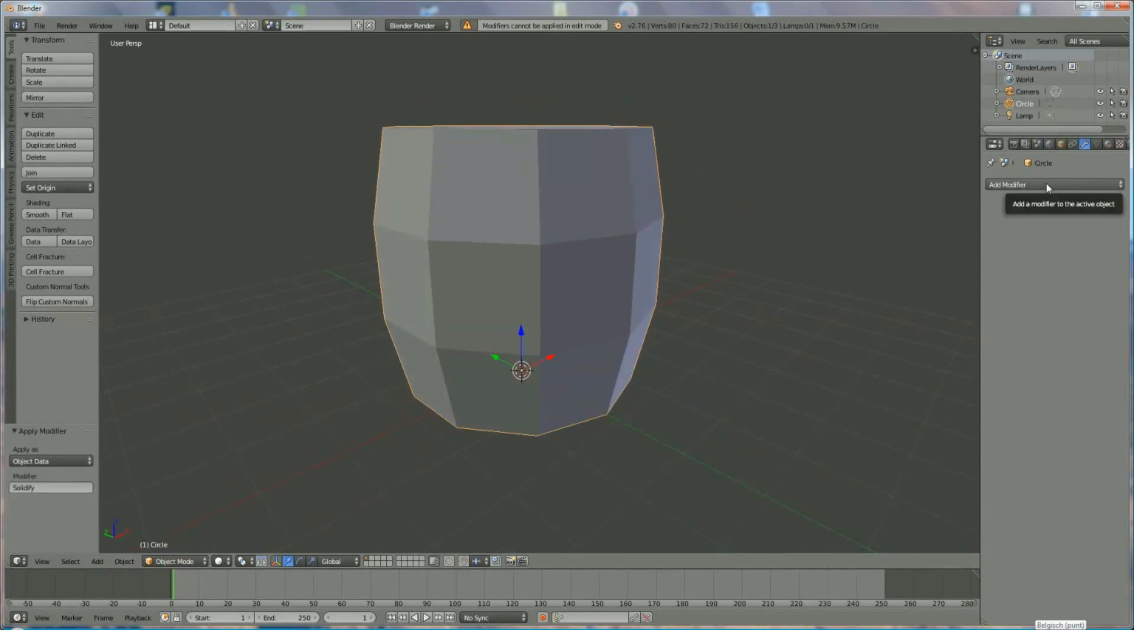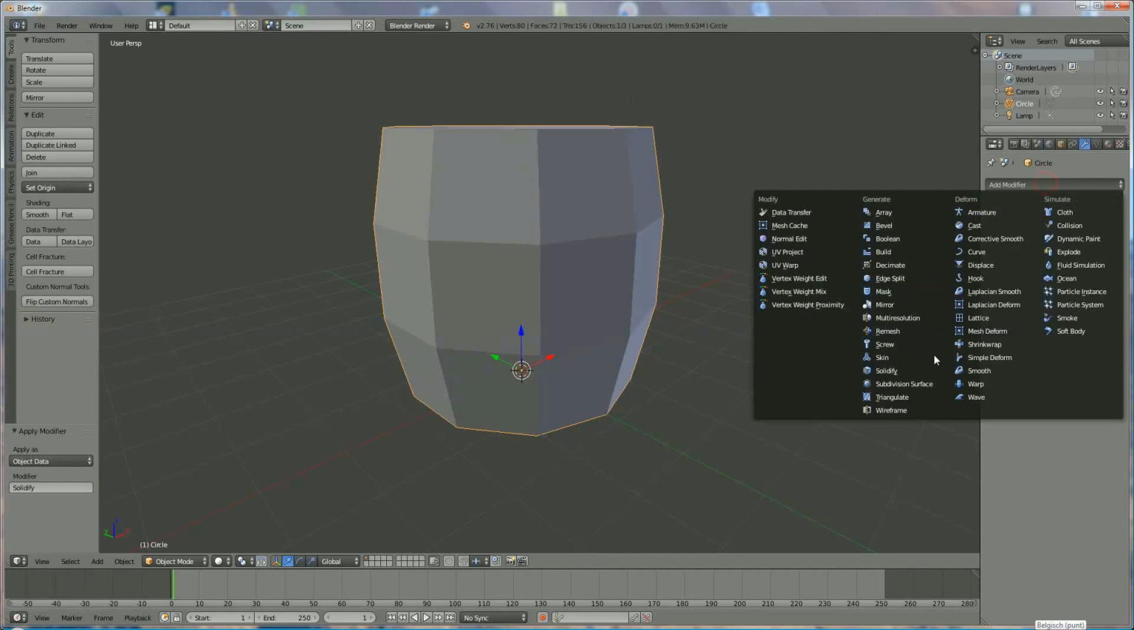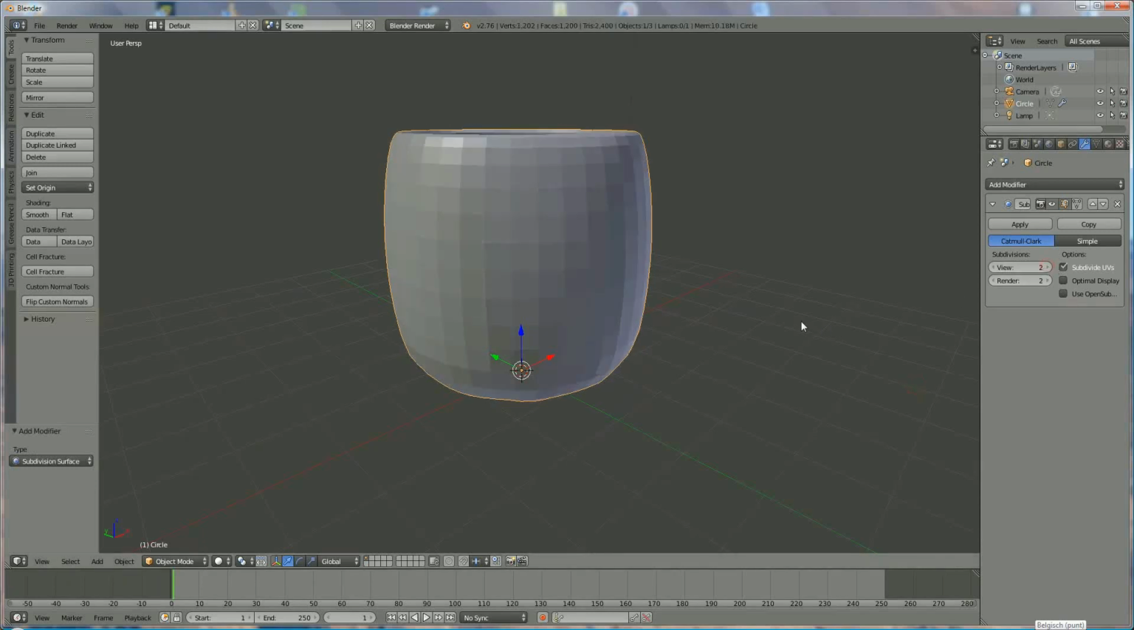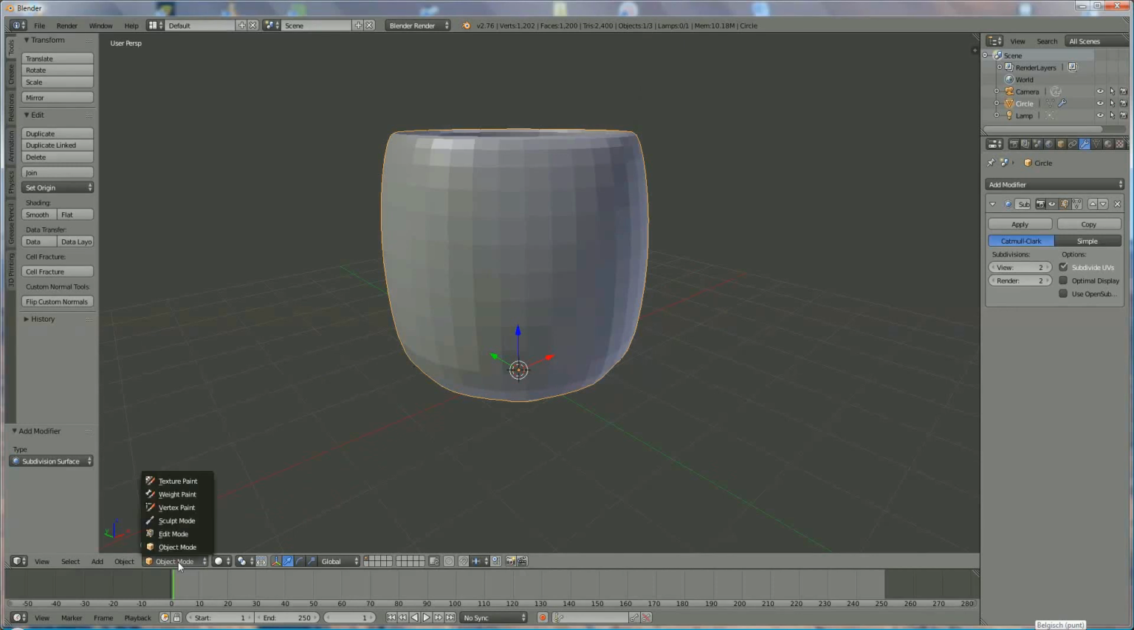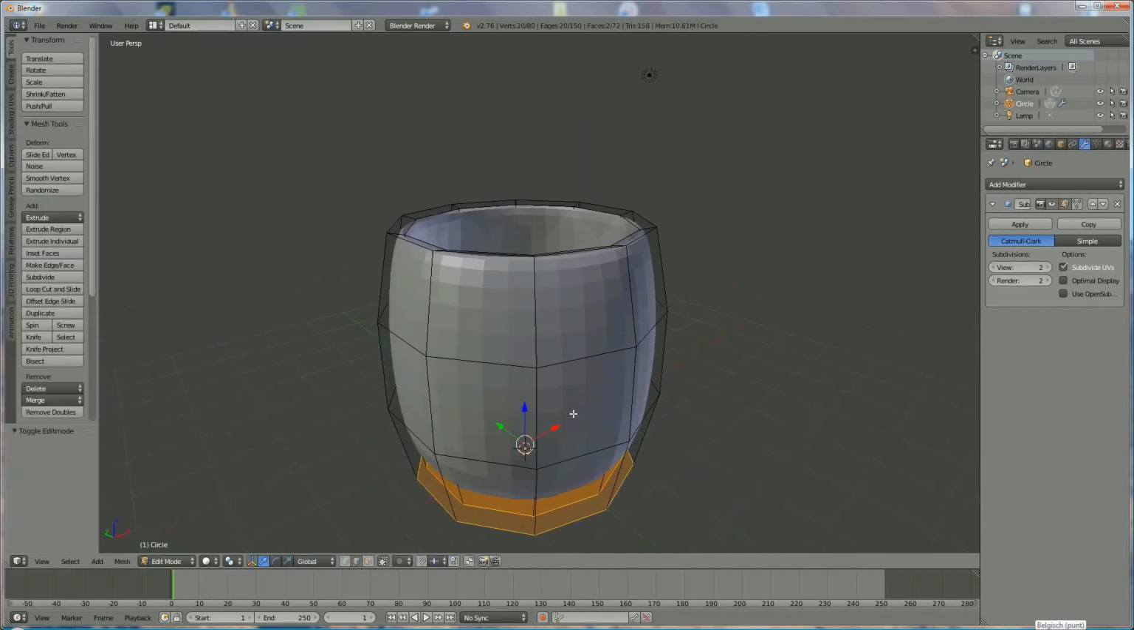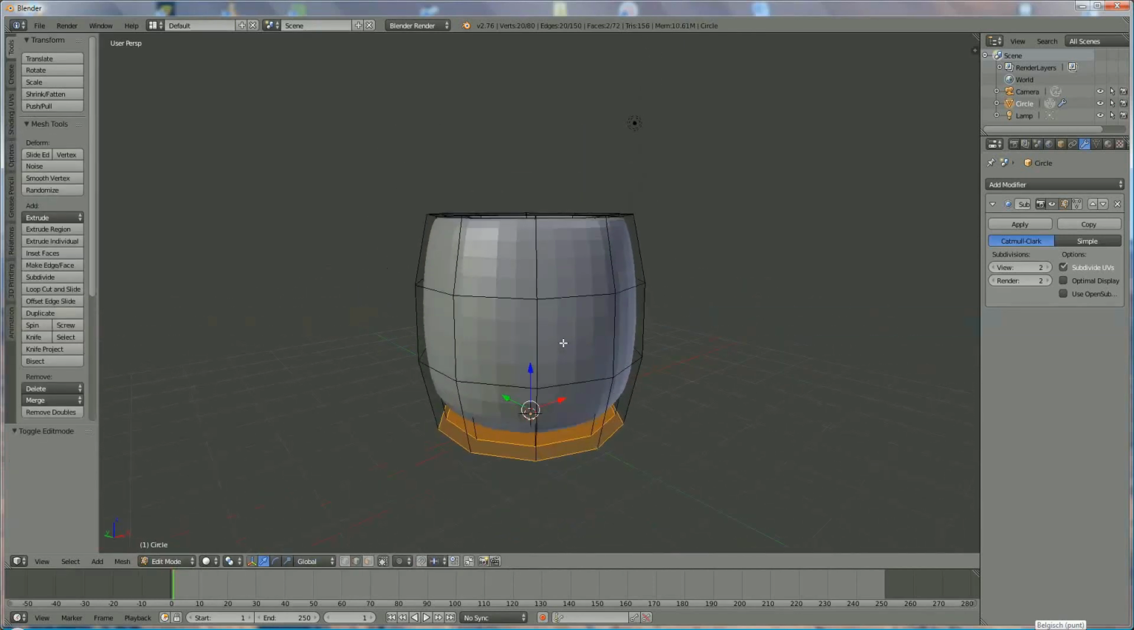I'm going to add the second modifier, and we use the Subdivision Surface, and we put it at 2. Okay. Now we go back to edit mode and we're going to bring in some small details.